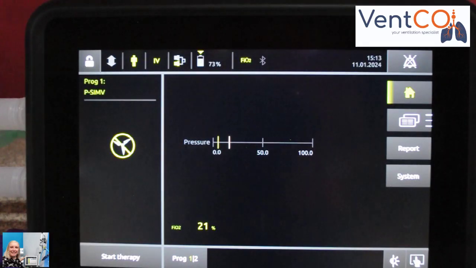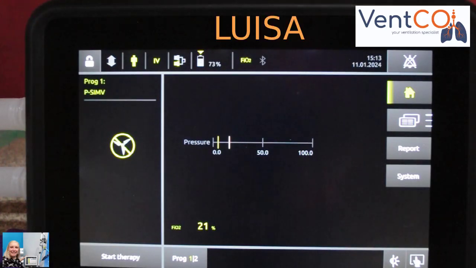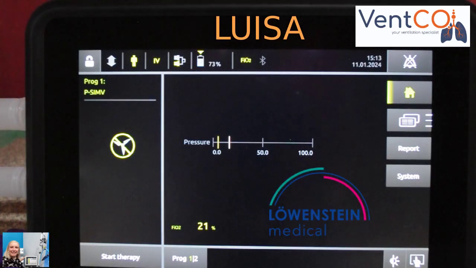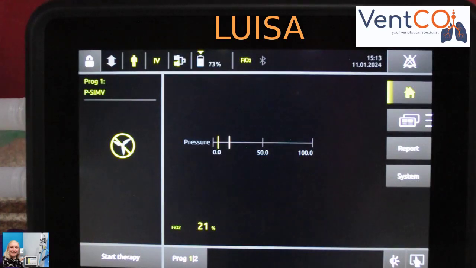And today we're going to have a look at how to start therapy, i.e. ventilation, and end therapy on the Luisa ventilator from Lowenstein Medical. So you've already calibrated your oxygen cell and you've done your circuit test. Now you can connect your circuit to your patient and start the therapy.